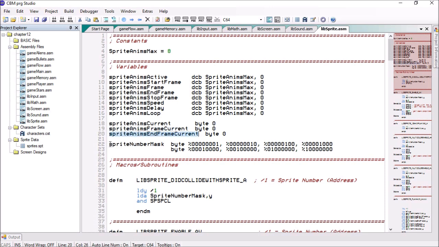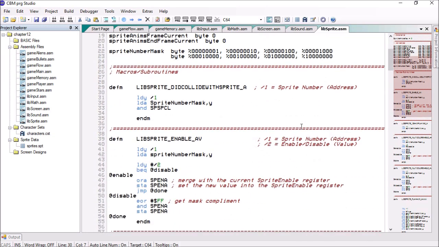And then we've got the sprite masking, because, as I've done before in the VIC chip explanation, the sprites are governed by 1 byte, and each bit inside that byte is for a specific sprite. So we've got a masking array to give us the corresponding bit for that sprite. So that's sprite 1, 2, 3, 4, 5, 6, 7 and 8. Right? And then we come to the macros.